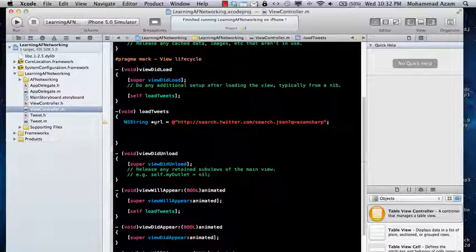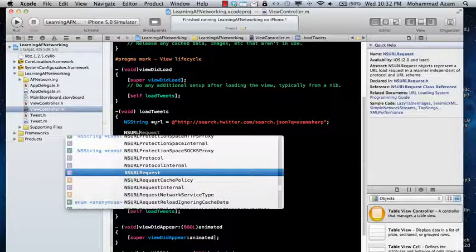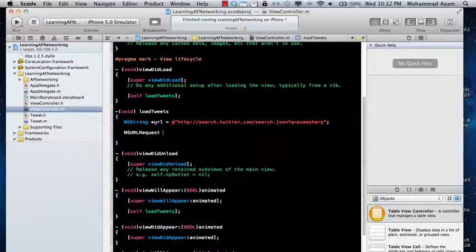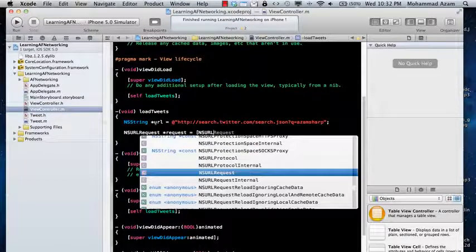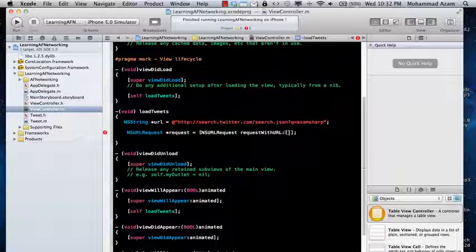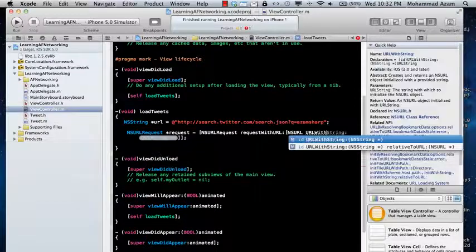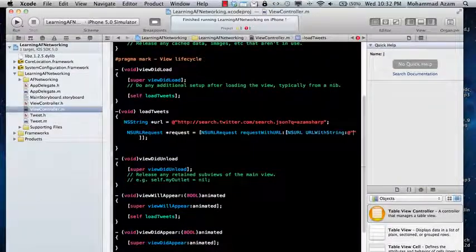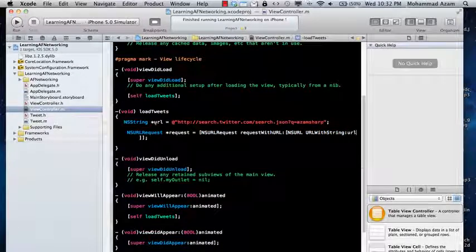And now let's actually make a request, a URL request. It will be NSURLRequest, requestWithURL, and then NSURL URLWithString. And in this case, we are just going to pass in the URL.